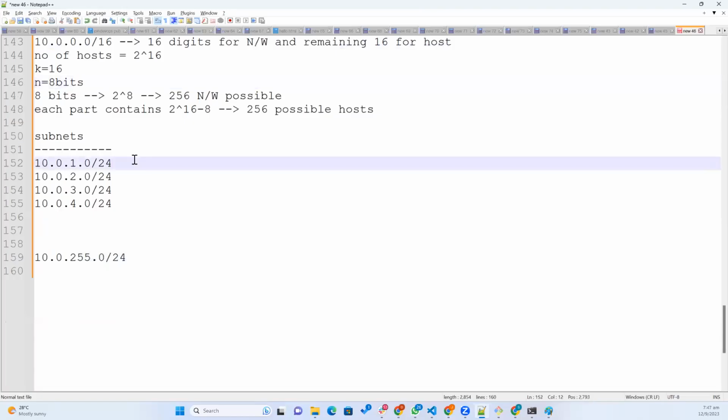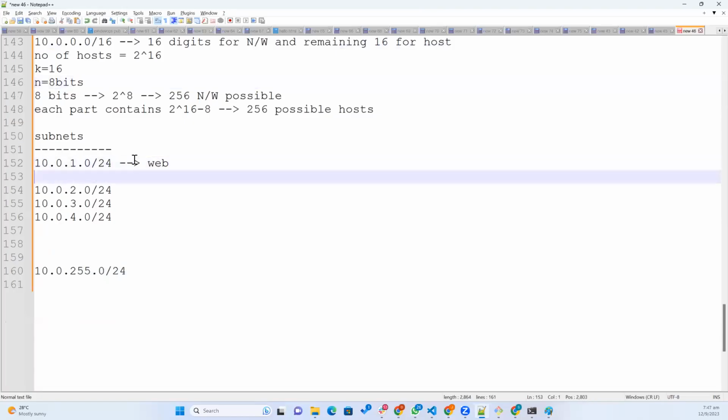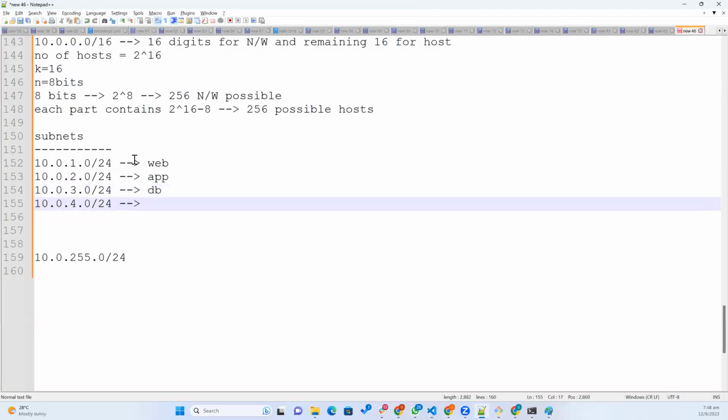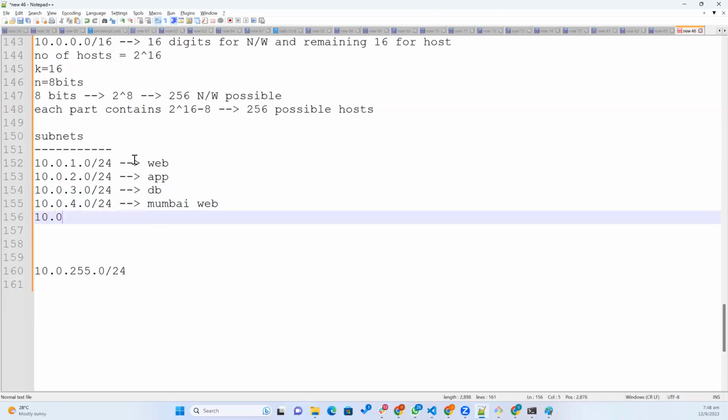So now you can allocate this to the web tier, this to the app tier, this to the database tier, and you can allocate this network to another location. For example, Mumbai location web tier, and then you can allocate this one to Delhi location web tier. Okay, so like this, you will divide a big network into multiple subnets. That is nothing but CIDR.